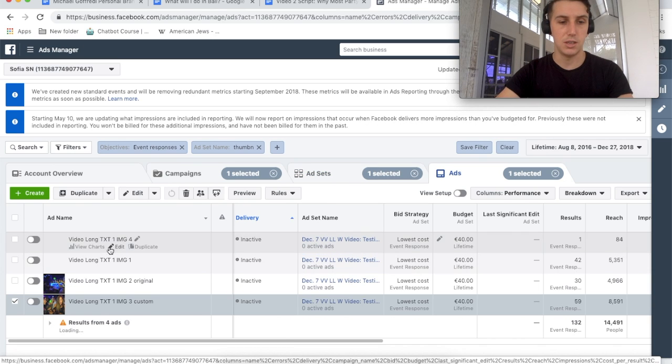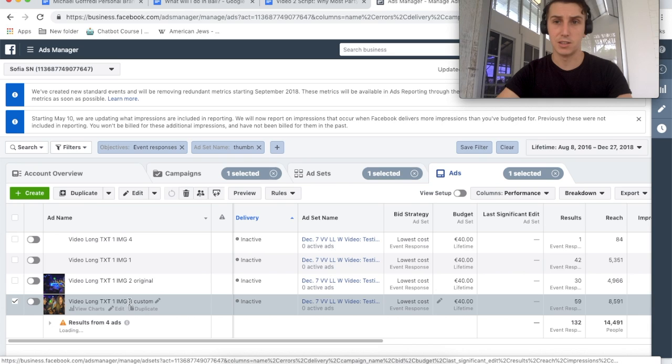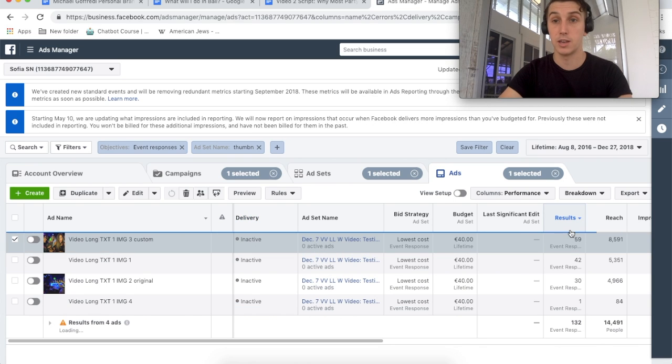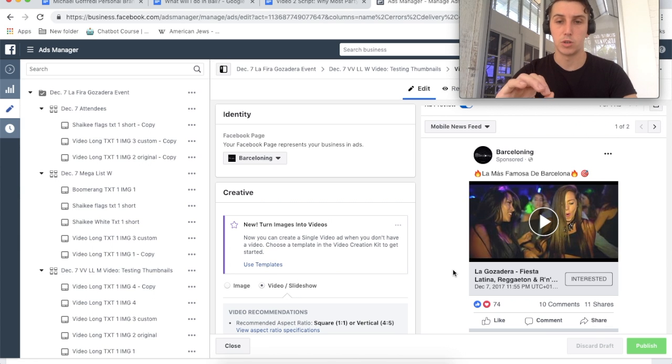As you can see here, I have multiple ads. All of these ads are working within the same budget, and Facebook is going to automatically allocate your ad spend to the one that's performing best. So in this case, let's take a look at which one did best. You can see that this ad has a short text, bright colors, and does not repeat information. And that is one of the biggest things I want to go over with you today.